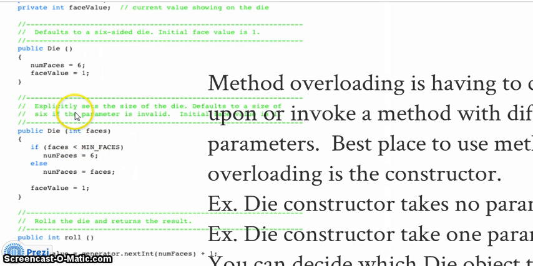So it tells you here in the comments, and make sure you read that, explicitly sets the size of the die, defaults to a size of 6 if the parameter is invalid. Initial face value is 1. So it explains how the if-else statement works, letting you know you could start using conditional statements within, again, your constructor or method body.